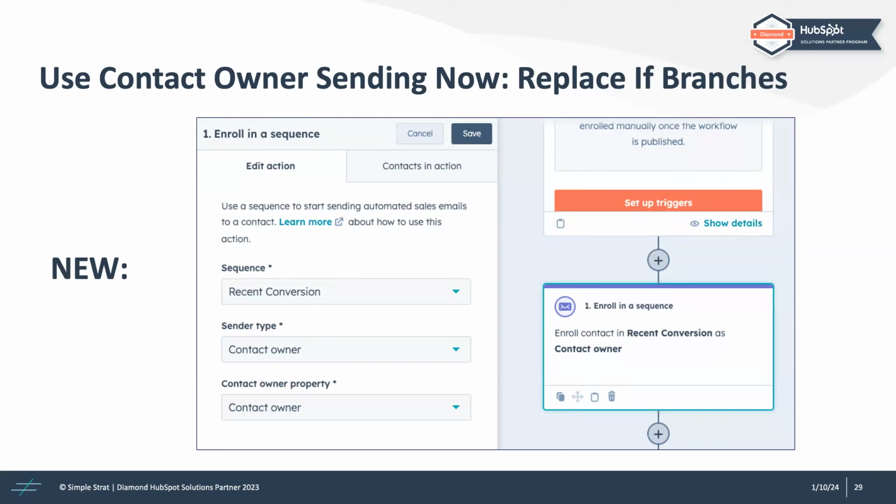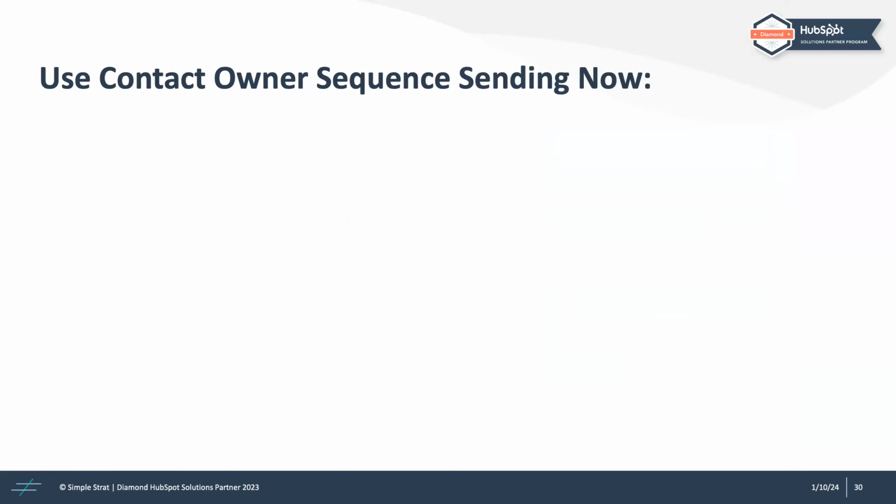So awesome way to eliminate a bunch of if branches. And so if you've got those today, I recommend that you switch them over. Or if that was what was preventing you from doing automated sequences, now you can do that much more easily.